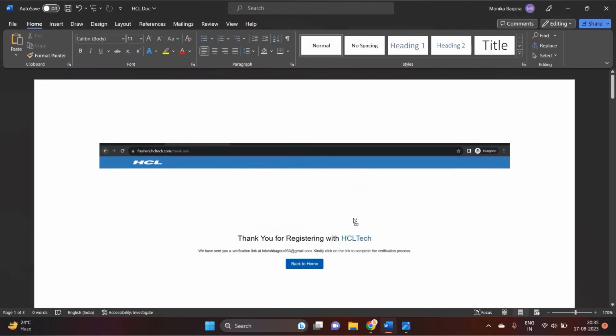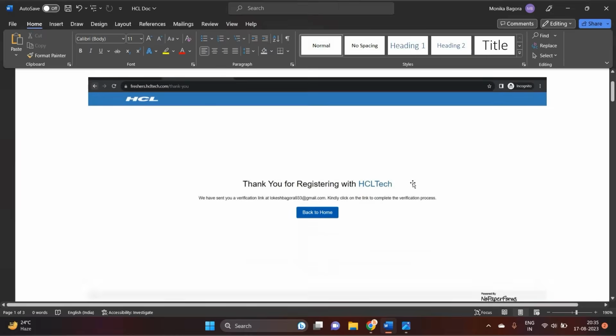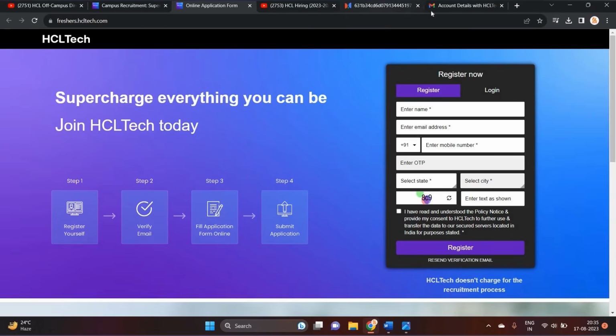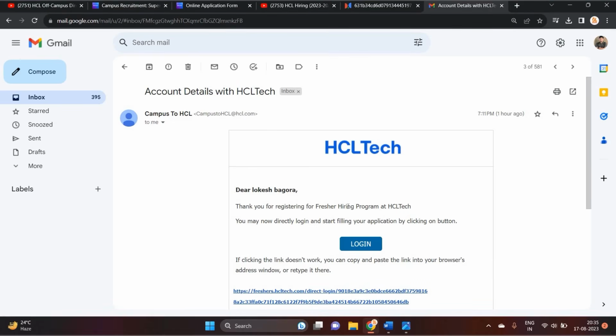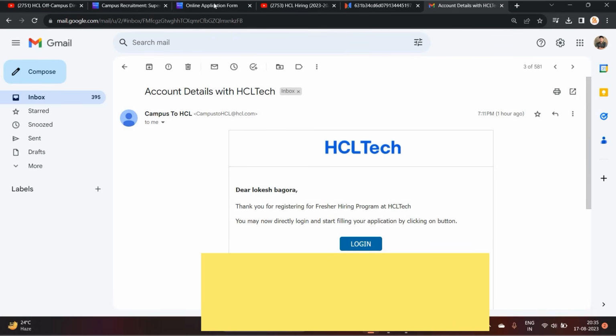After registering, this is the first page. I tried in incognito mode and it worked. Thank you for registering with HCL Tech. We sent you a verification link at this email ID. After that, I got this type of mail: thank you for registering for the freshers hiring program at HCL Tech. You can click on the login button. If you scroll down, you will get your registration password.